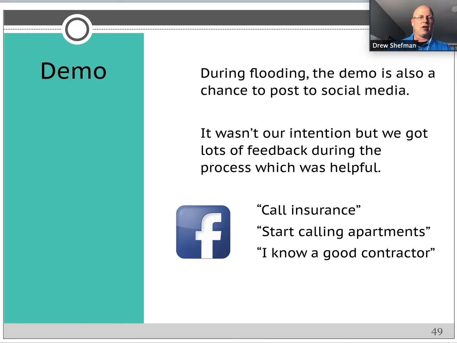People would say, have you called insurance yet? Have you started looking for apartments? I know a good contractor. So that was very valuable feedback to have when we were just solely focused on saving our stuff.